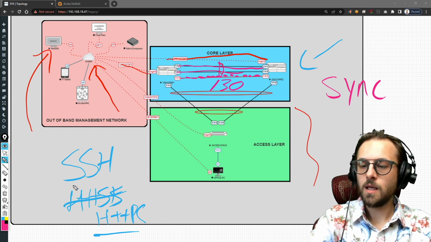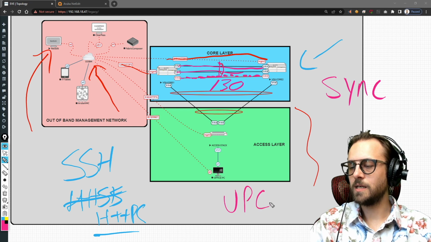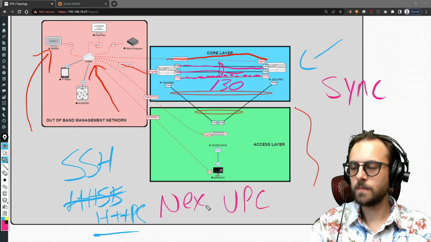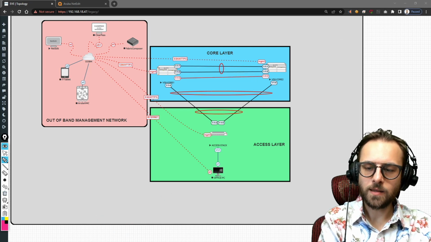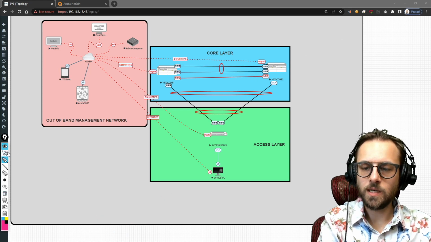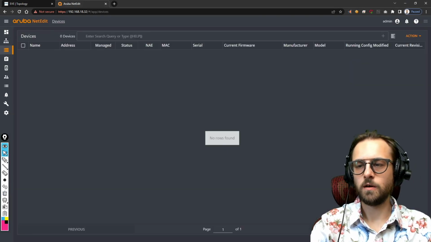Essential for this. If you've ever worked with Cisco VPC, that's a Nexus technology, it's going to be kind of similar to that. But more on that in a deeper dive. First, we need to go over to NetEdit because we need to first discover our devices.